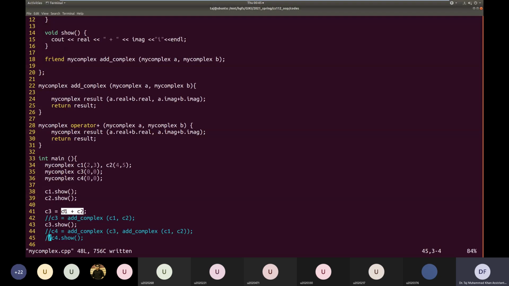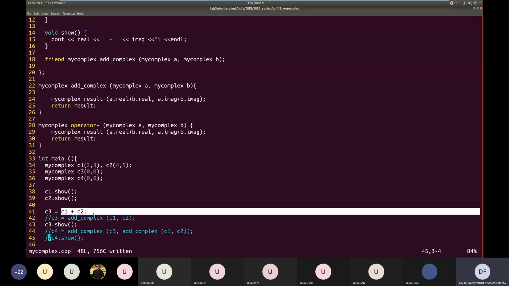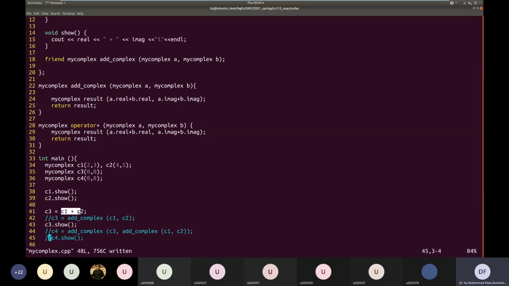Just like it was happening here, the add function call was replaced by the value returned by add, which was a complex number, and then that result was assigned to C3. The same thing will happen on line number 41 now. Then C3.show should show us the correct result normally.